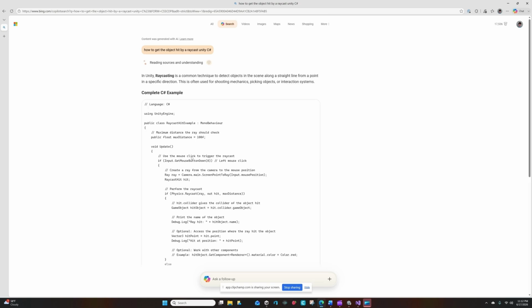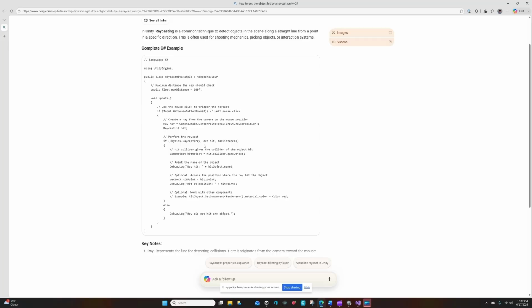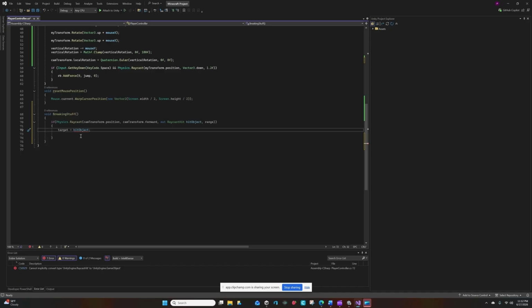Just do that. Hit dot collider dot game object. Okay. Hit object dot collider dot game object. That's it. Okay.